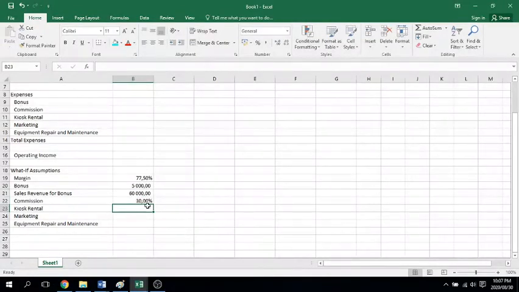I want 2 decimals, so please make sure that you also insert 2 decimals. Then we get 10% for kiosk rental, and then marketing would be 5%. Equipment repair and maintenance, that would be 4%. Alright, so these are our assumptions.